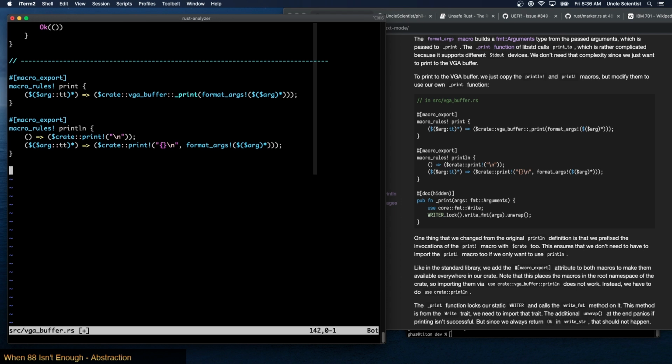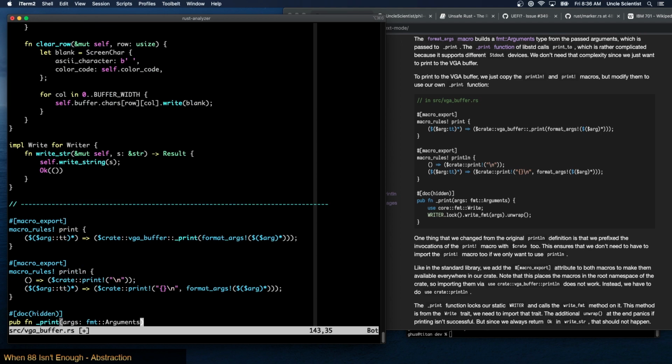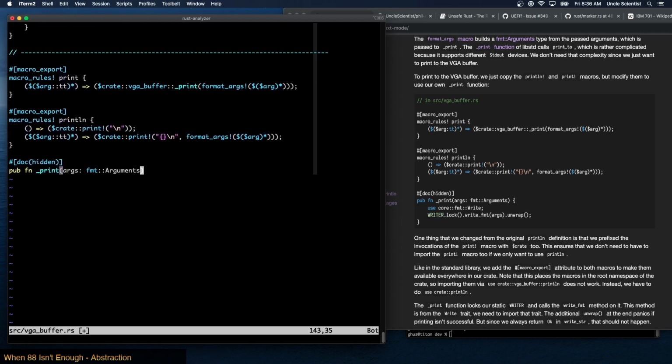And then we have doc hidden. Pub fn _print(args: fmt::Arguments). Oh, this is where we need to... Okay. Use core::fmt, right? But we already pulled that in, so WRITER.lock().write_fmt(args).unwrap(). And I missed this.